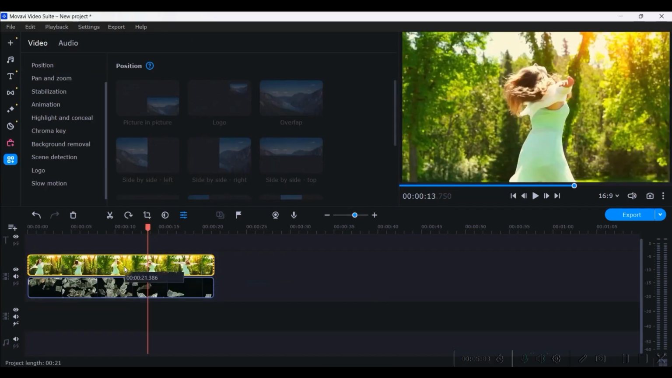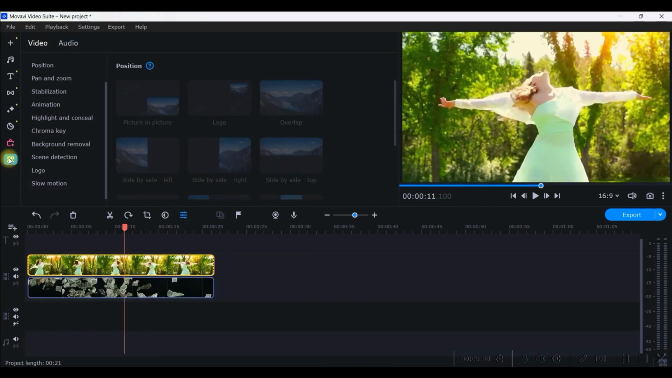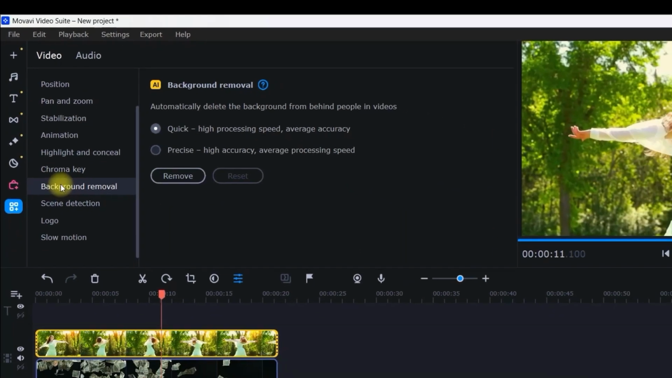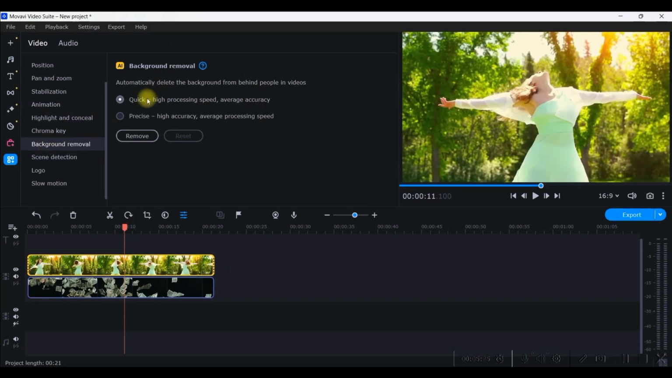Now I will select the topmost layer. Again from all tools option, from video option, you will have to go to this background removal option. Previously we went to chroma key, but since there are multiple colors here, chroma key will not work. So we'll have to go to background removal option. Here you get two options. One is quick and one is precise.